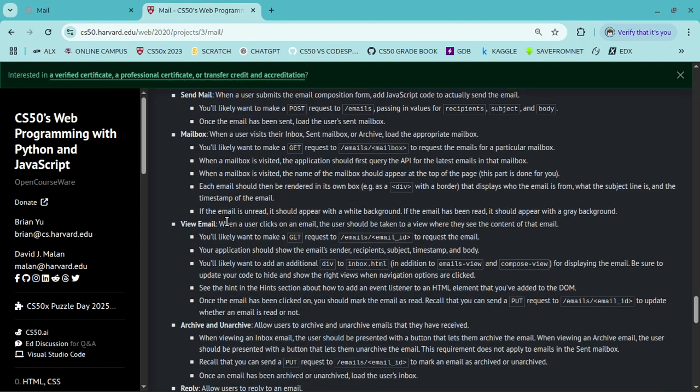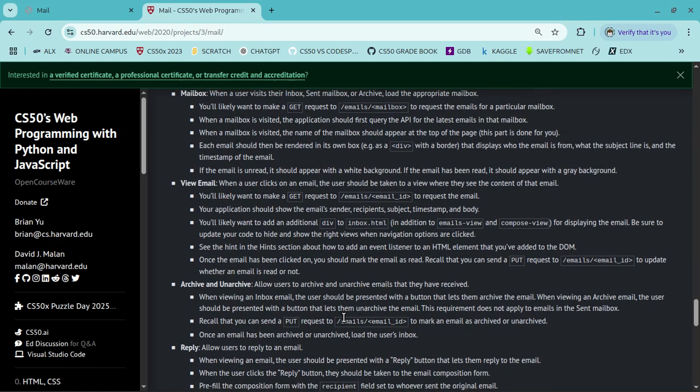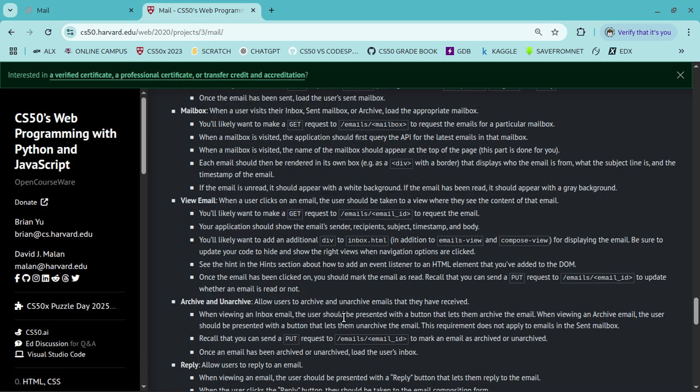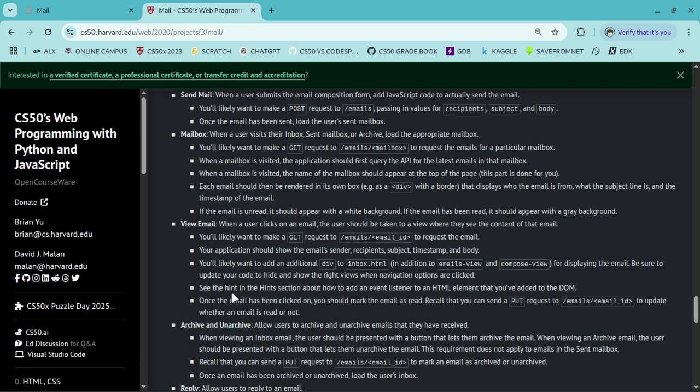Then number 3, view mail. The user clicks on an email. When a user clicks on an email, the user should be taken to a view where they see the content of that email. The application should show the email sender, recipient, timestamp, subject, and body. See here in the section.